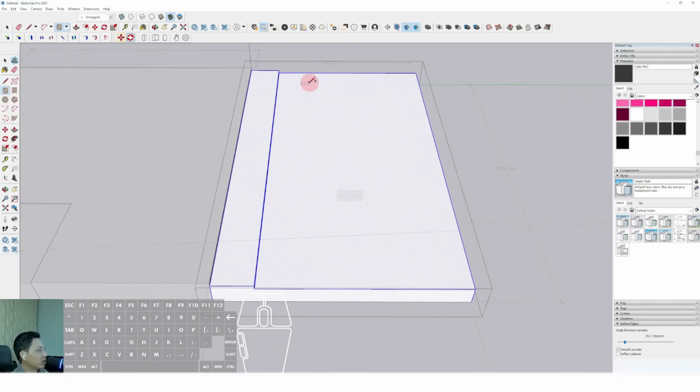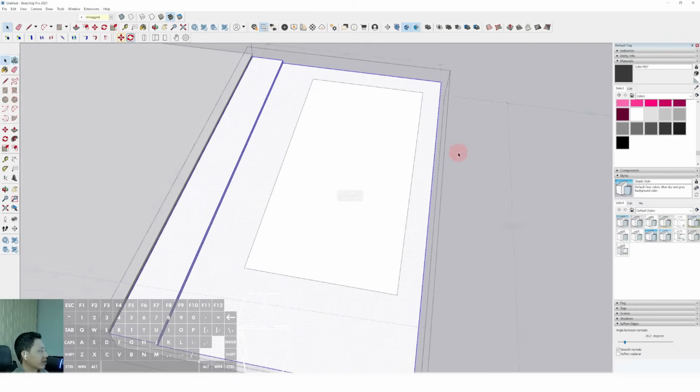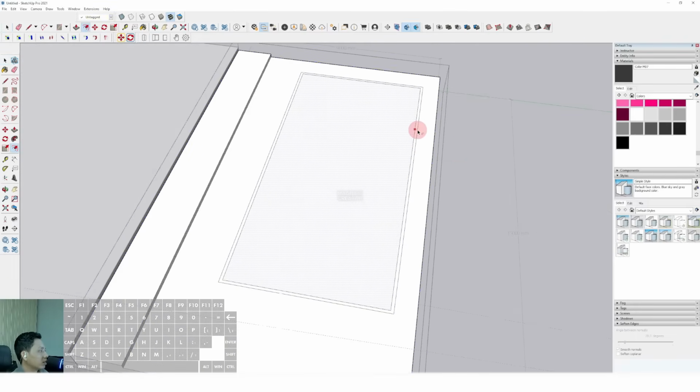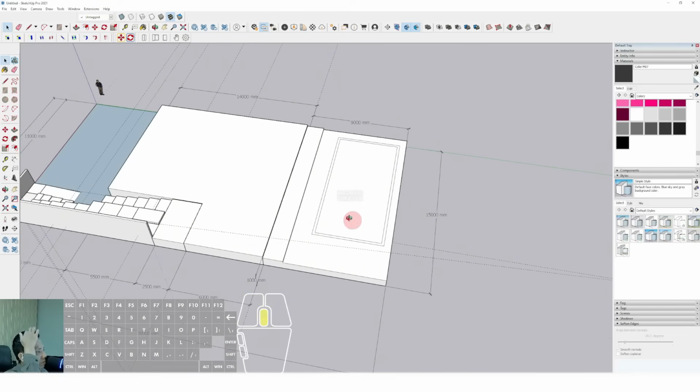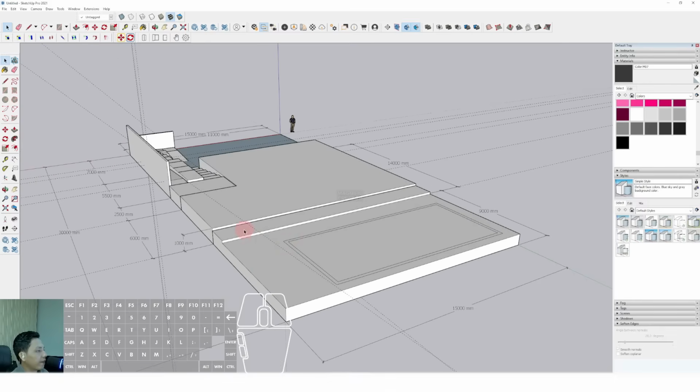Then we can make it for the pool. This is about the pool, 10 meter and around 5 meter approximately. Okay, then we can offset it outside just a little bit, around 20 millimeters. So this is about the pool, and this is for the laser area.